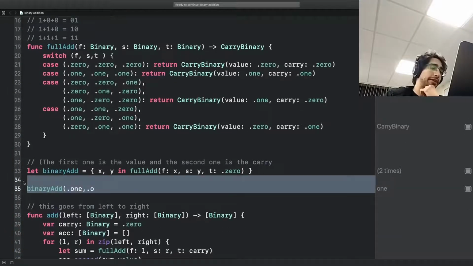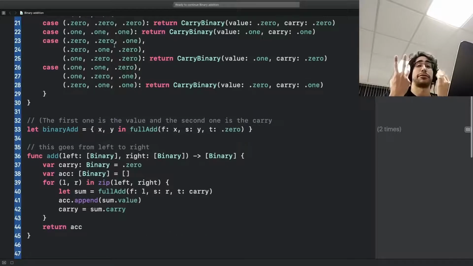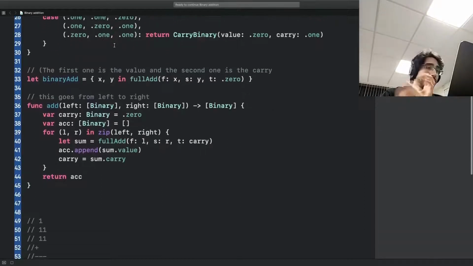So now we've written binary add as a full add that takes as third argument 0, right? Because if we add two numbers together, it's like we add three numbers together, but one of them is 0. And this is a lambda syntax.